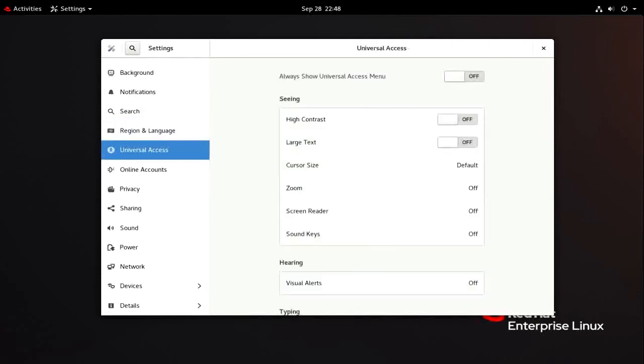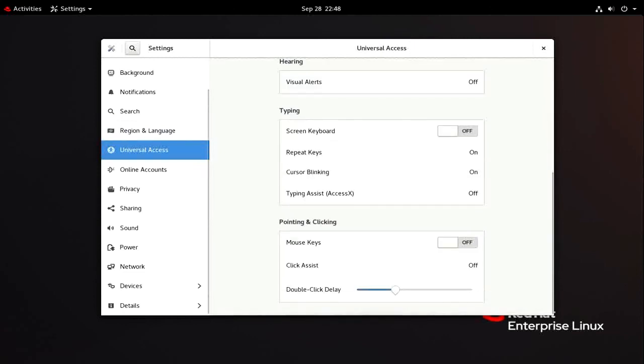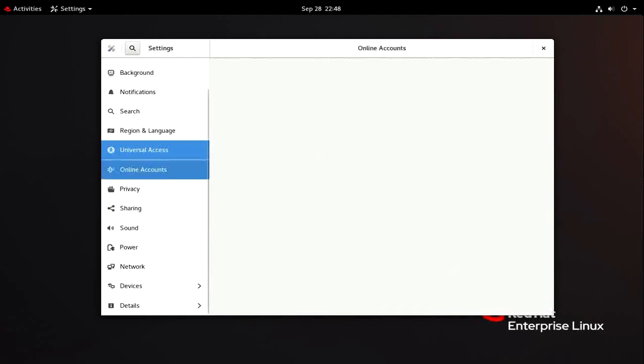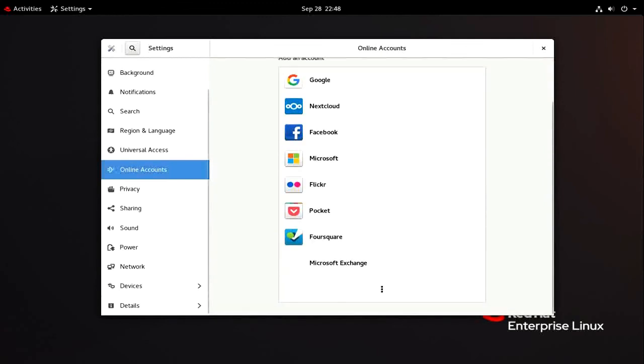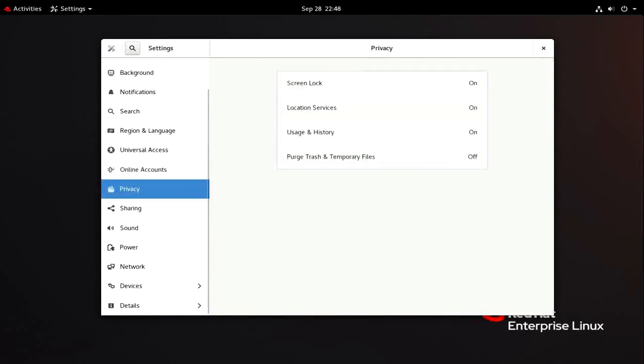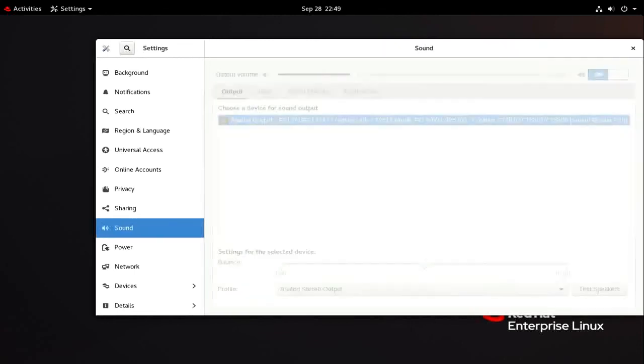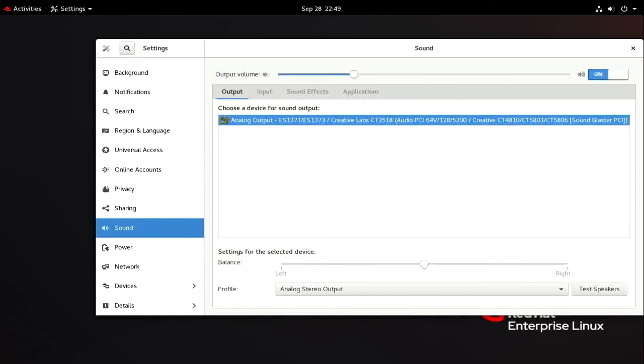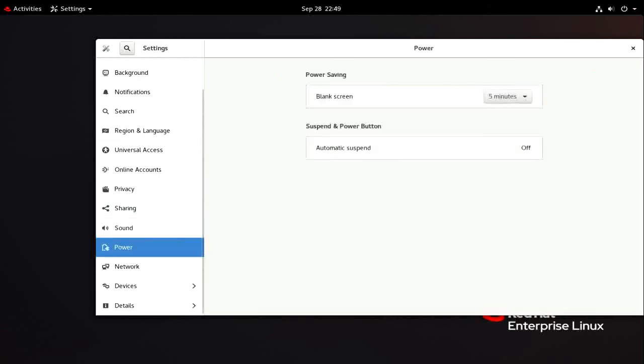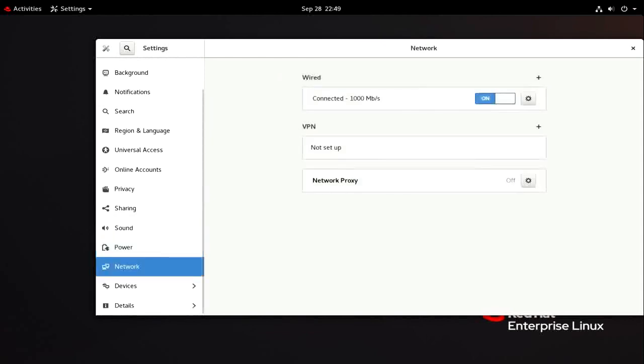Settings are also available here. There are a lot of options available here. We will explore them in upcoming videos. After that, the online accounts option is available. You can connect your social and professional networks here. Then privacy settings, about screen lock, location services, usage and history, and purge trash are available here. In sharing, you can turn on and off screen sharing and remote login. Then sound settings and power settings are also available here. You can adjust them as per your choice.